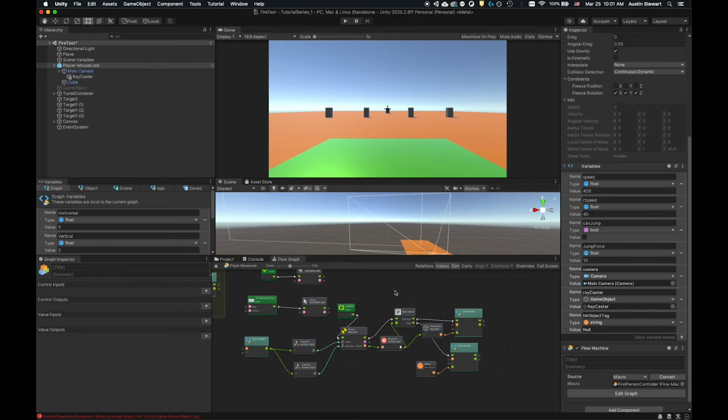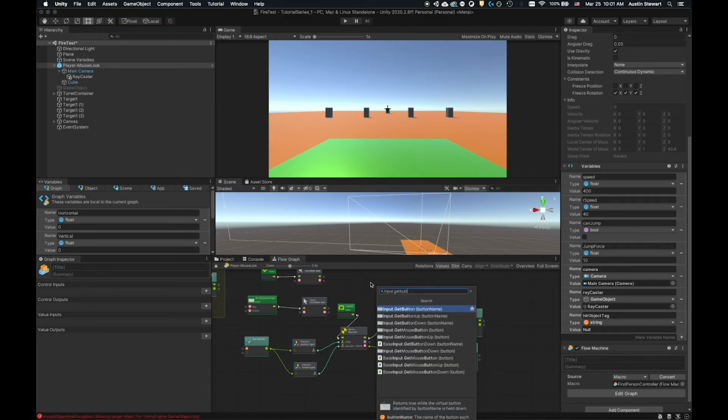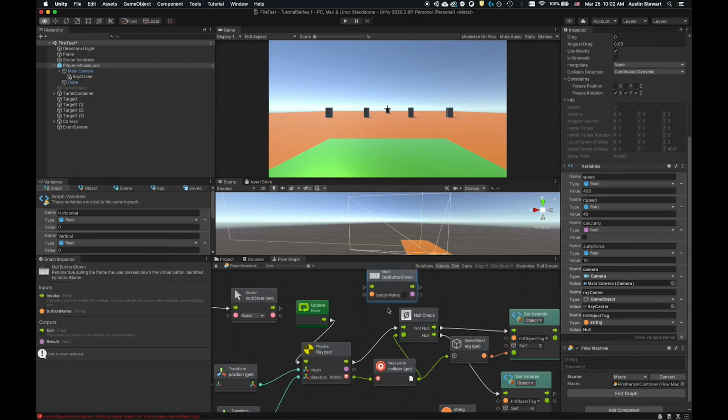But we also would like it so that if we hit the fire button on, say, a console controller or something like that, we get a fire as well. So what we're going to do is right click in our graph and type in input.get button, and we want Get Button Down, and the button name that we want to use is going to be Fire1, capital F-I-R-E number 1.